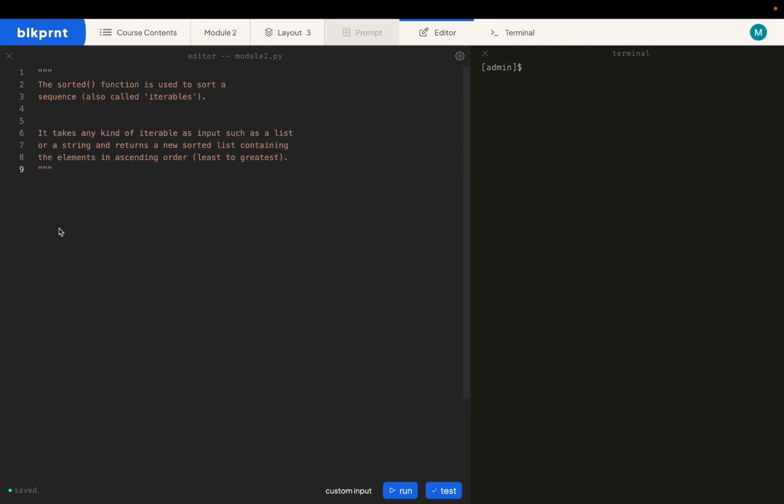The sorted function is used to sort a sequence, such as a list or string. Now in programming, sequences are typically referred to as iterables. So these two terms are interchangeable. So you may hear me refer to a list or string as an iterable. And just know that they do mean the same thing. Sequences, iterables, we can use one or the other to refer to strings or lists.